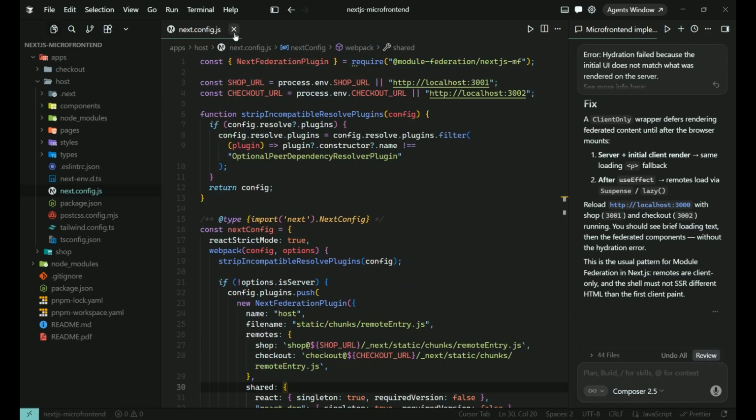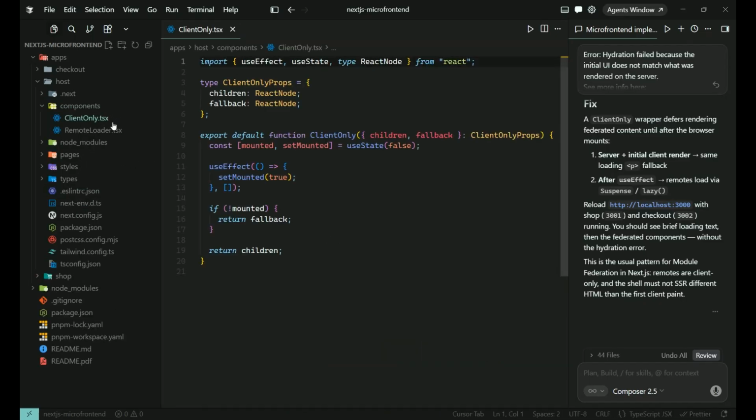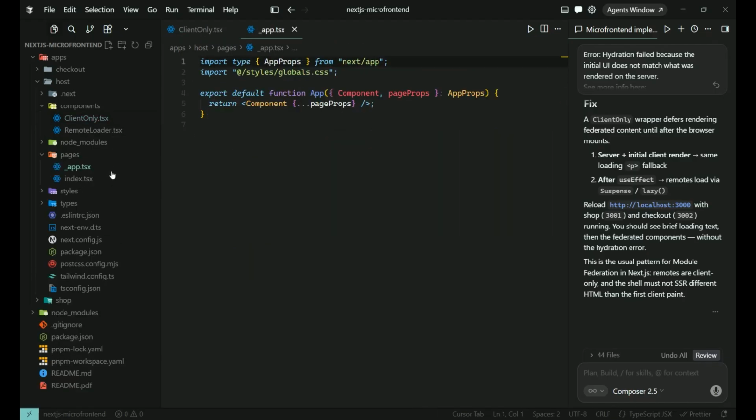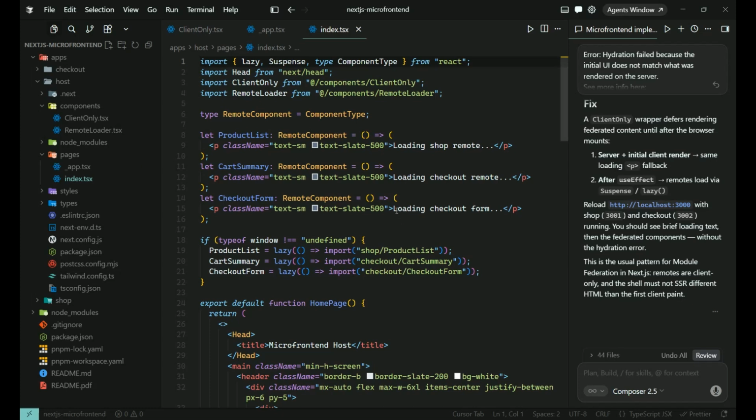Now, what else? Let's go to this components. This is client only. This one is children. And where is this being used? This one. Go to the app. This is the component. Component is of this Next.js only, which is already being put. And this is the index file.